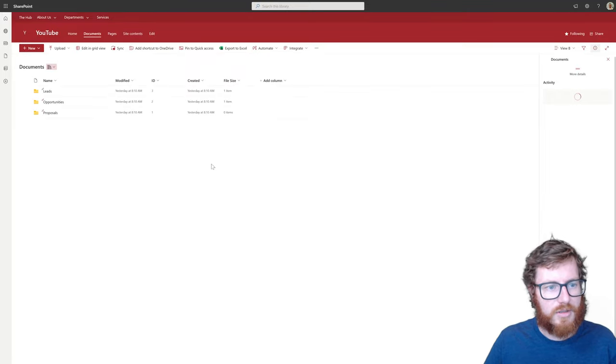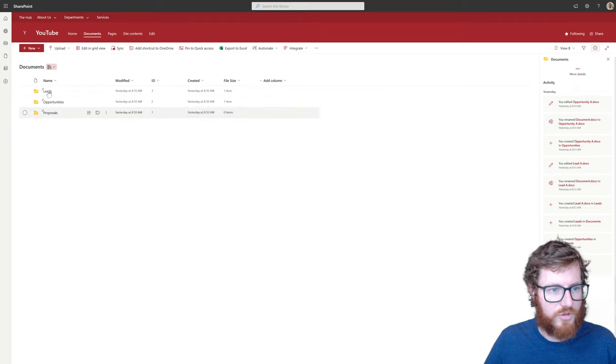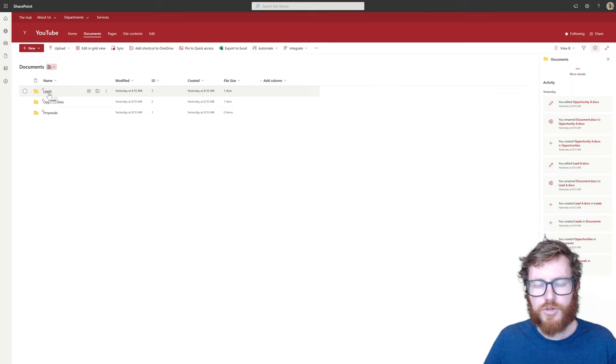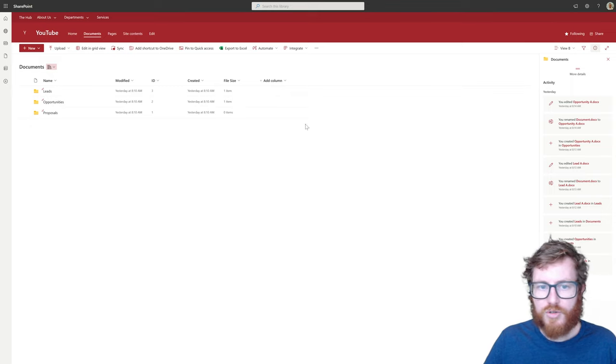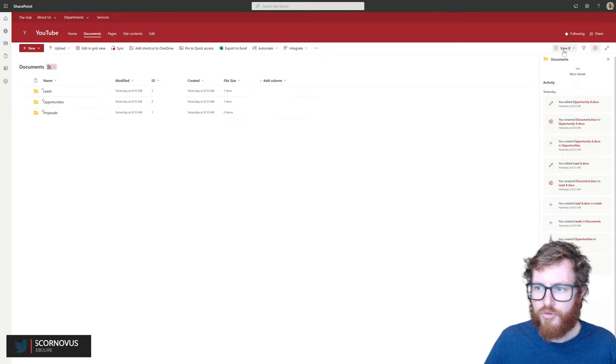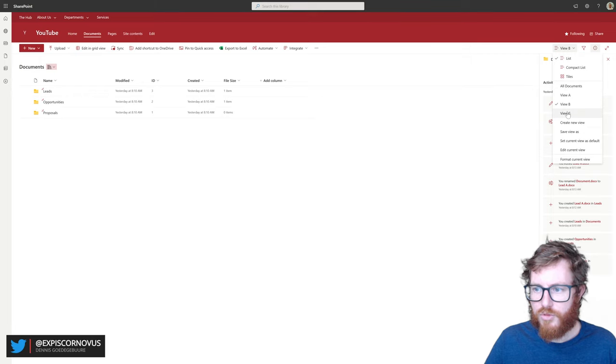As you can see, this folder structure has three root folders: leads, opportunities, and proposals. And within each of these folders, I would have at least one document. And the aim for today is to get rid of these folders. So this library also has a couple of views: all documents, view A, view B, view C.